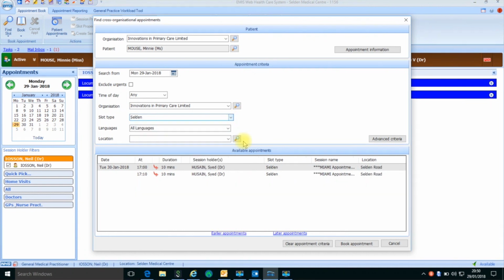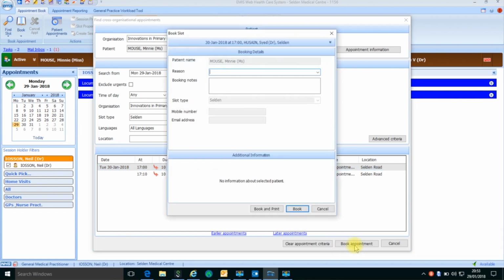It's important to remember that free slots are available to everybody, and they're often short notice slots which would be wasted if they weren't used. So try to use free slots if you can. We're going to use another Selden Road slot here, and we can book the appointment. And you'll see that the patient details are already filled in. We just need to put the booking reason in.